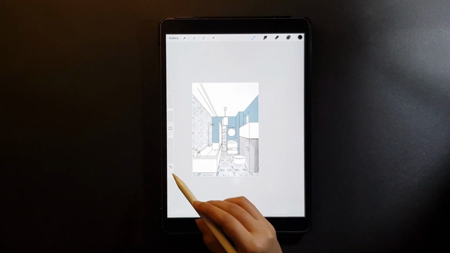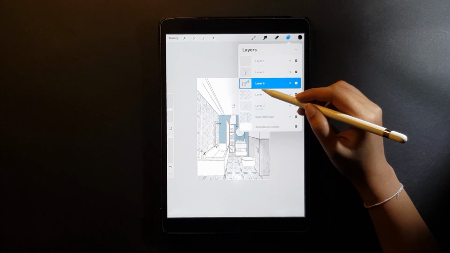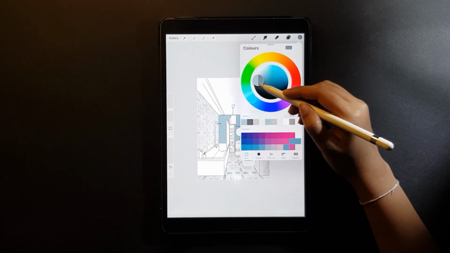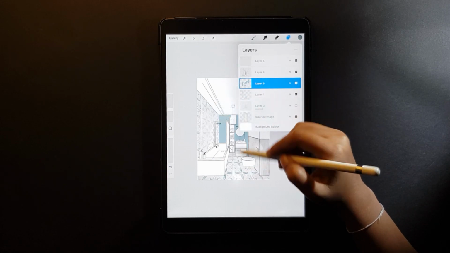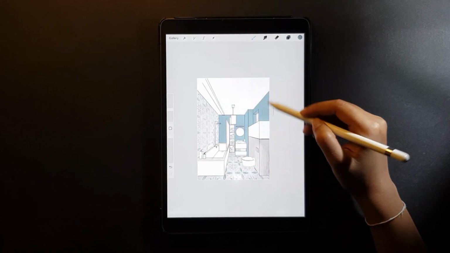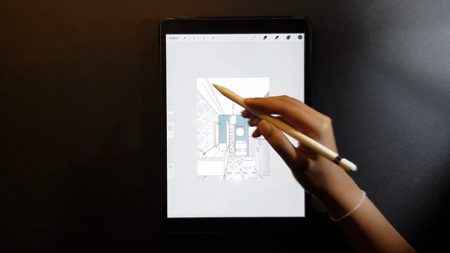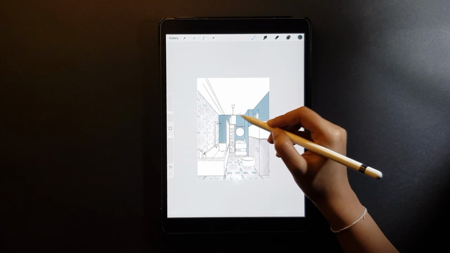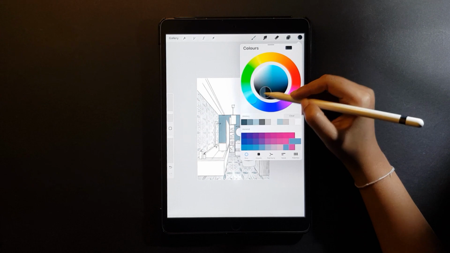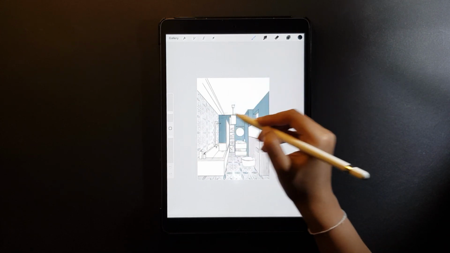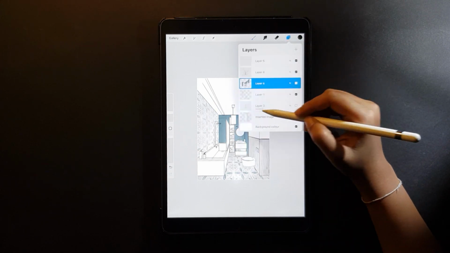So here you can see that I'm trying to give an apt shade for all the walls. I'm alpha locking it and using the flat brush pen with the darker color. I'm just shading the corners. Don't forget to always give this shadow effect to elevate your sketches even more. Otherwise, it's going to look very 2D, which you don't want.